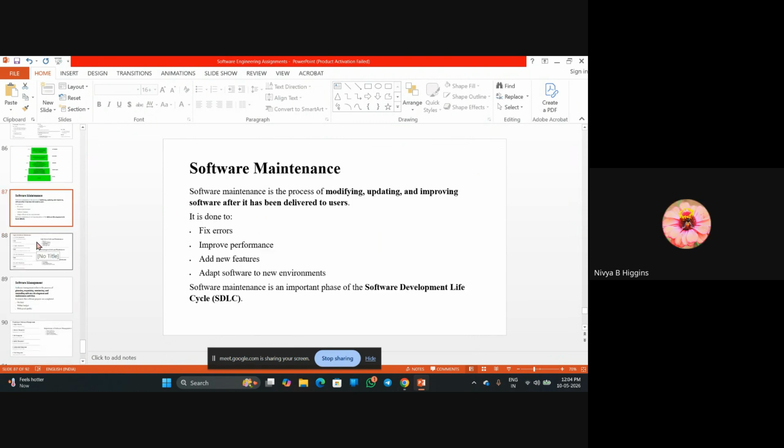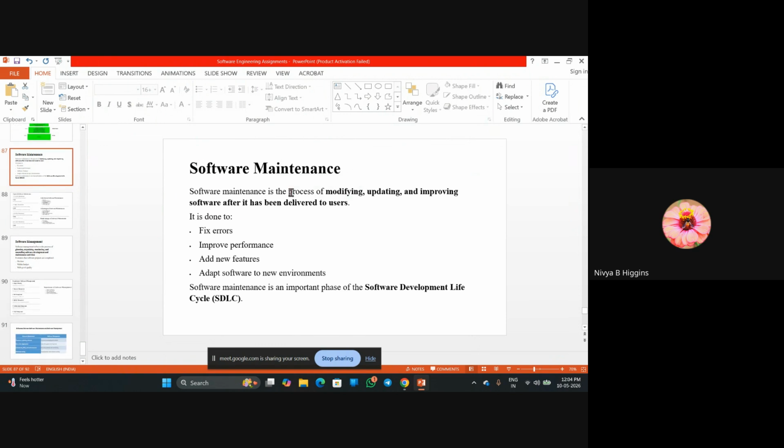So the next topic is software maintenance. Software maintenance is the process of modifying, updating, and improving software after it has been delivered to the users. It is the longest phase in the software development life cycle. It mainly fixes errors, improves performance, can add new features, and can adapt to new environments.